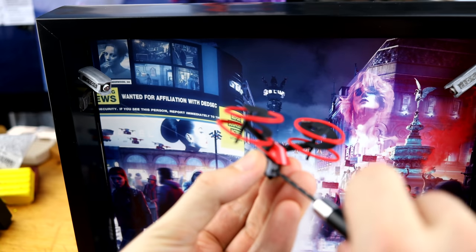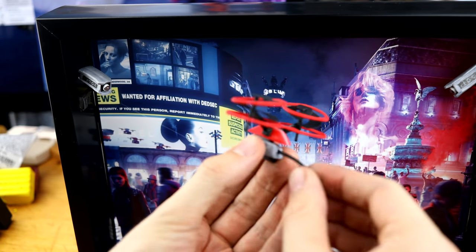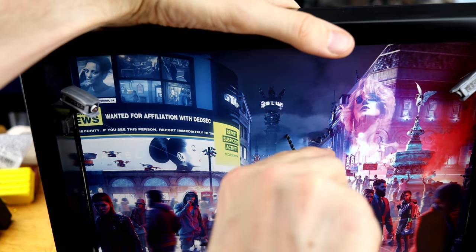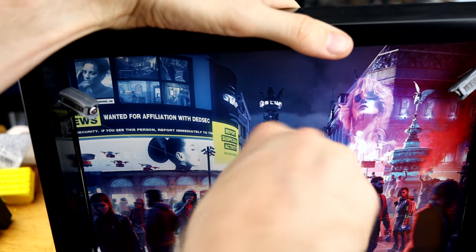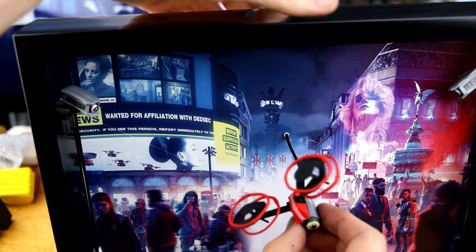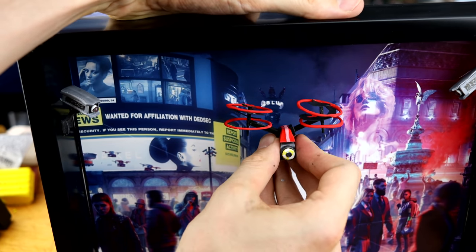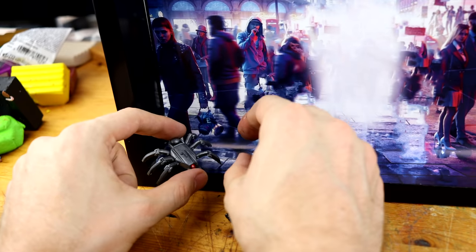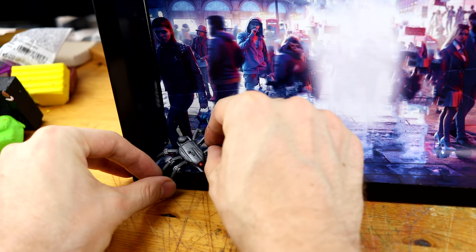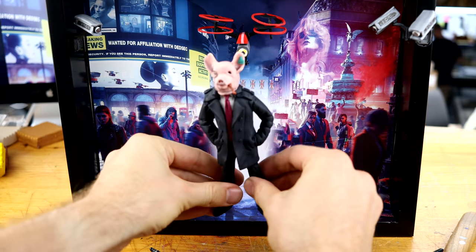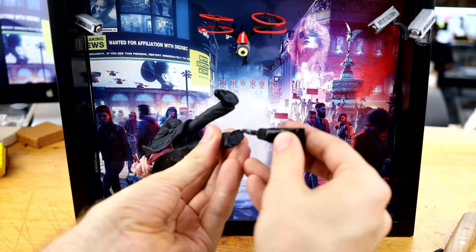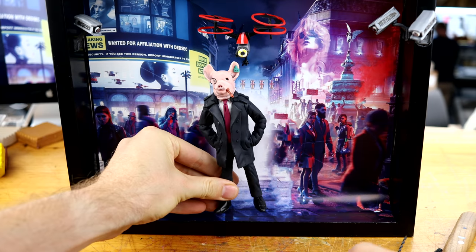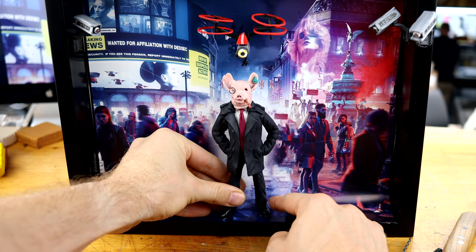How to fix it onto the background? Probably some black wire is a good idea. Let's drill a tiny hole. Stick it in, and I think I'll just use some tape on the backside and maybe some super glue. Our cybot goes right there, and Mr. Piggy, the boss of the underground movement, goes right in the middle.